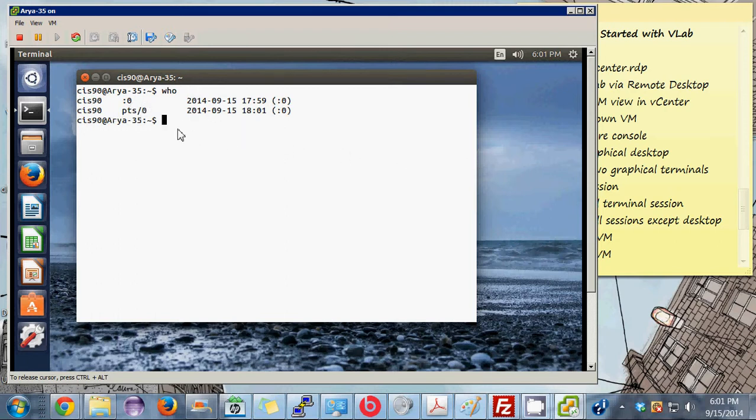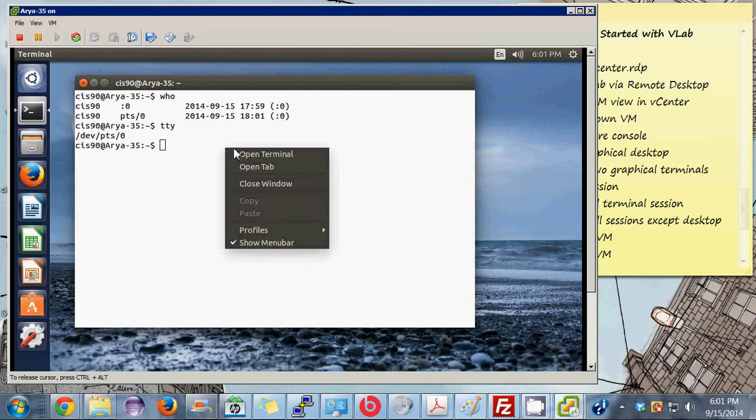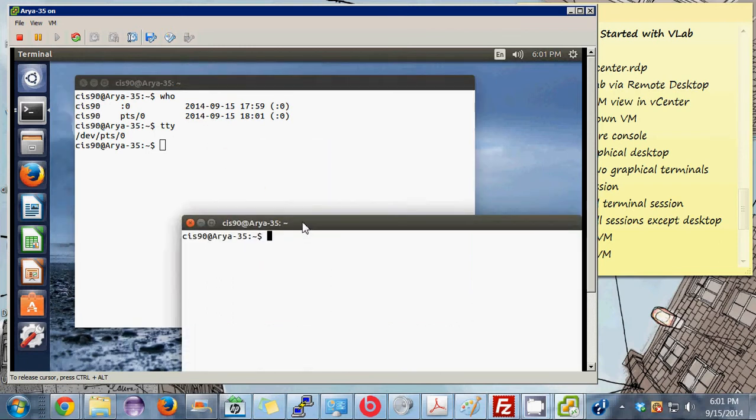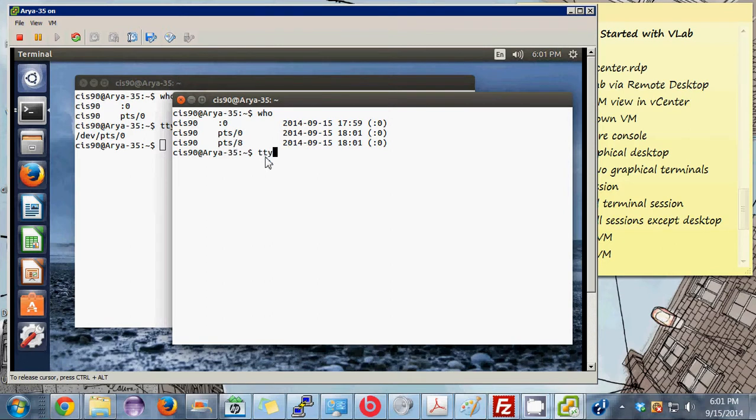PTS0 must be this terminal. To check, we'll just type tty, and sure enough, we're PTS0. So this one right here is PTS0. Let's bring up another terminal. I'm going to right-click on the white space here and say Open Terminal. Now I've got another terminal. Let's do a who on this one now. Now I've got PTS0 and PTS8. Yep, this one's 8, this one's 0, and the desktop is :0. That's the way X Windows refers to windows.